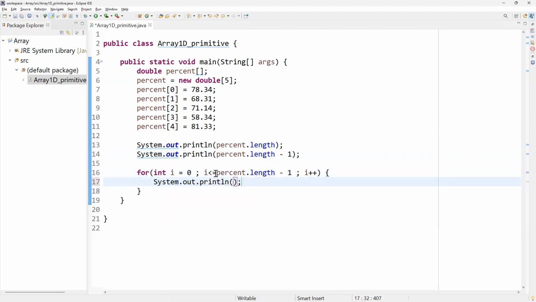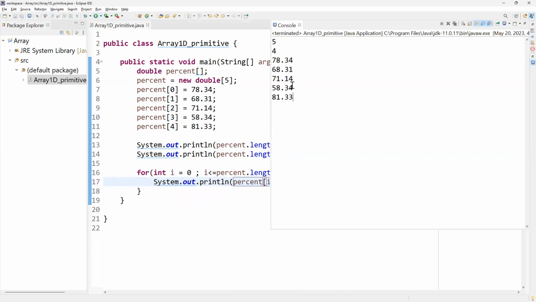Let's print the value here. If I execute this program, then we'll get all the values from the array. It will iterate through every index and all the values will get printed here.